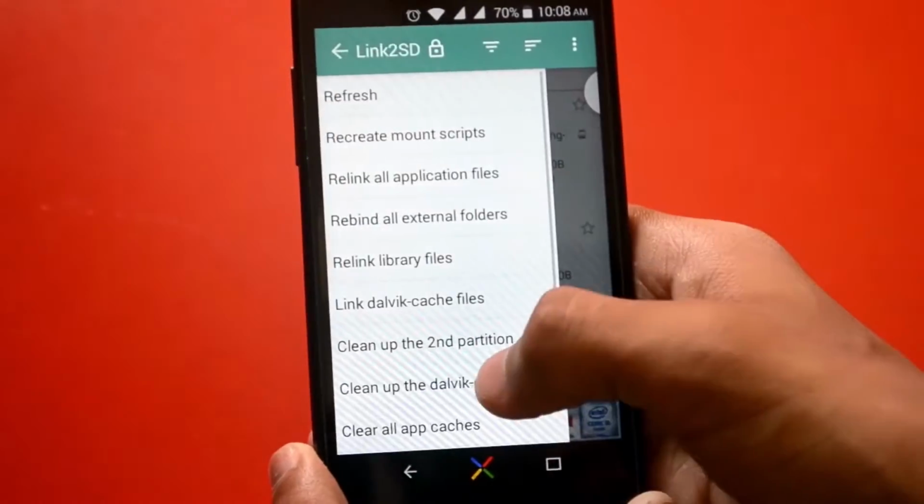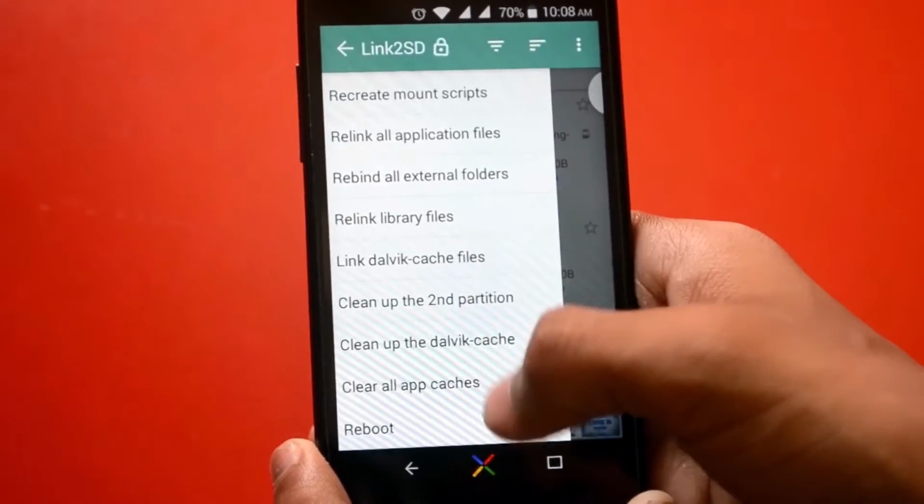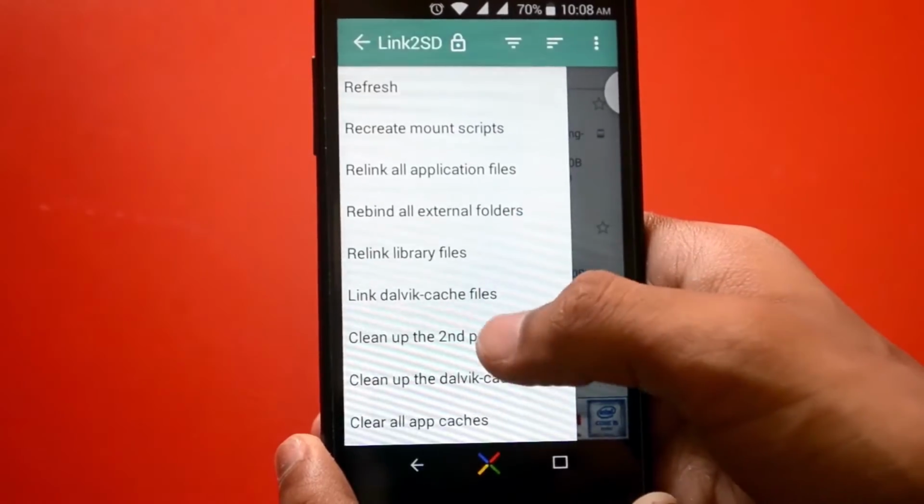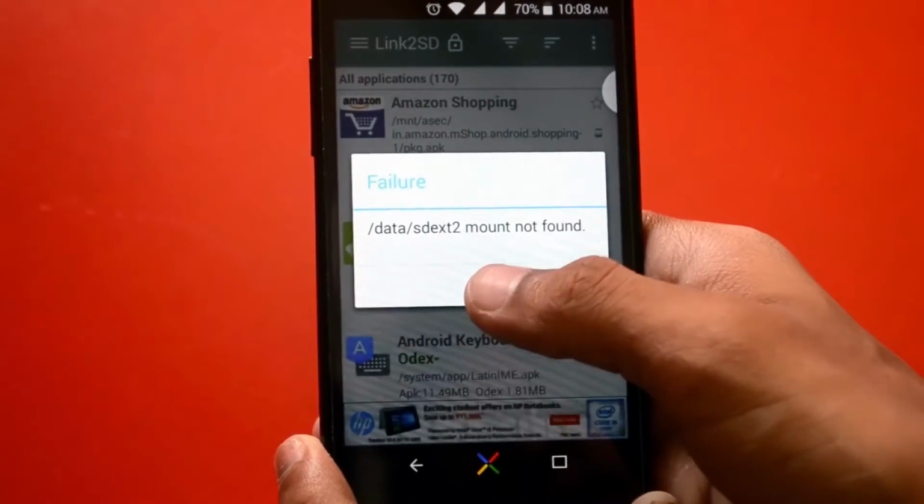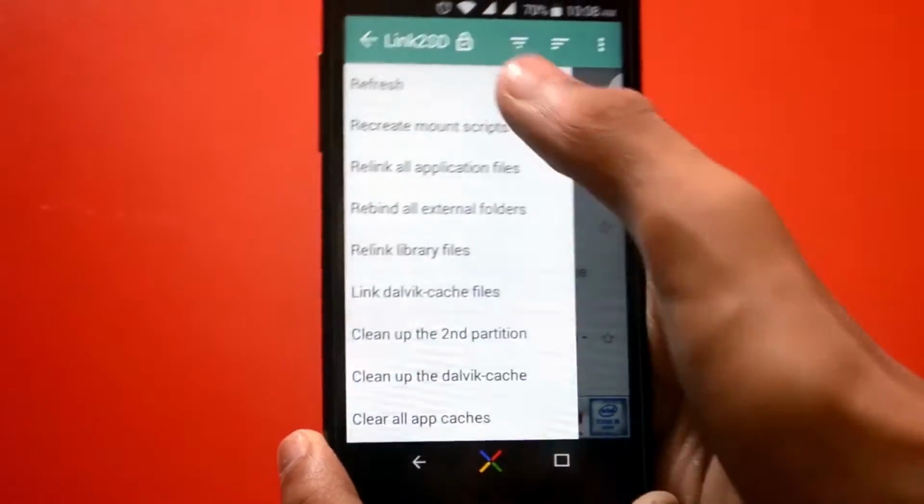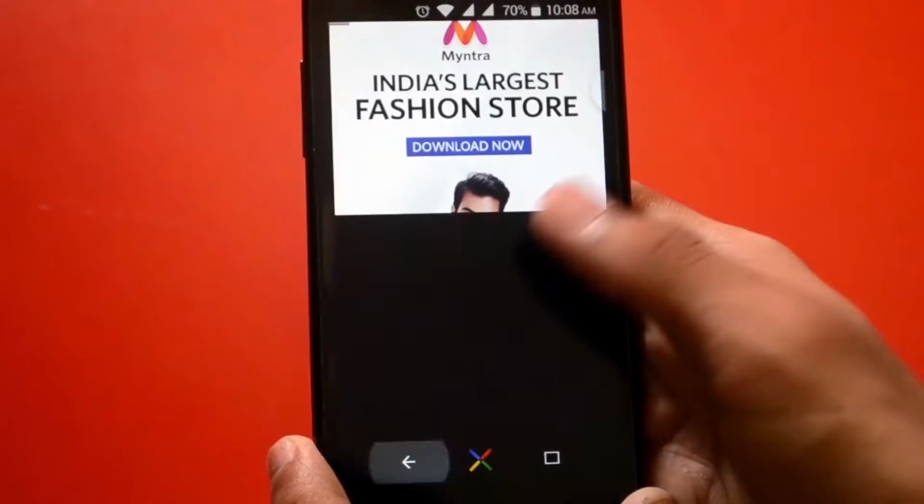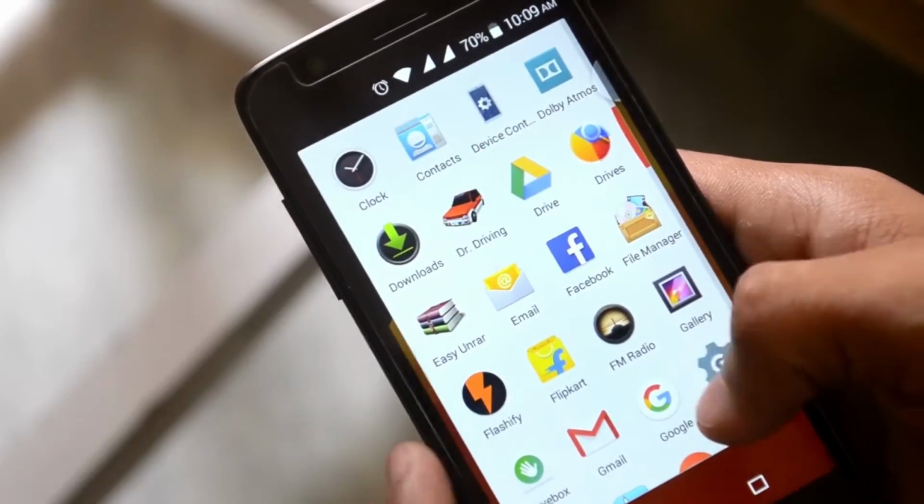And guys, there are some more features like refresh, redirect, mount script. There are some advanced features like reboot and clean up your dalvik cache, clean up cache, like this. And I would say this is a fantastic app for you if you are a root user. So guys, let's move on.